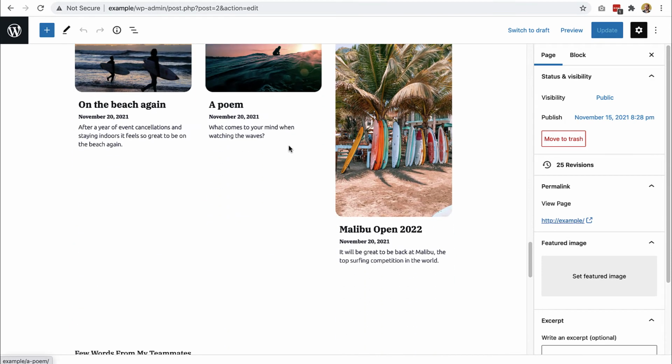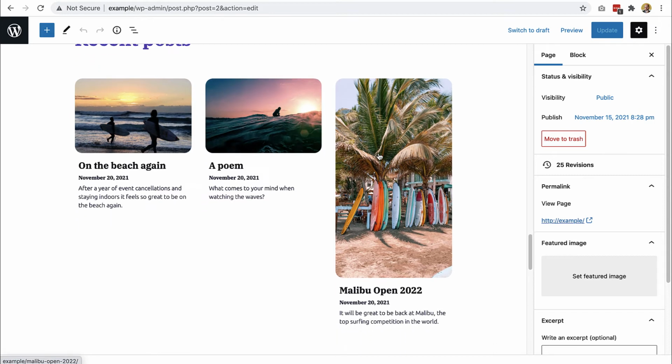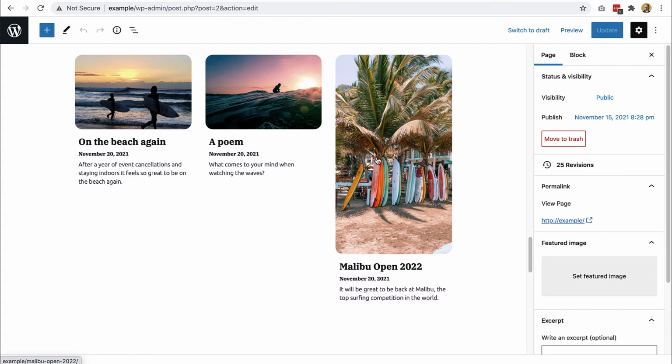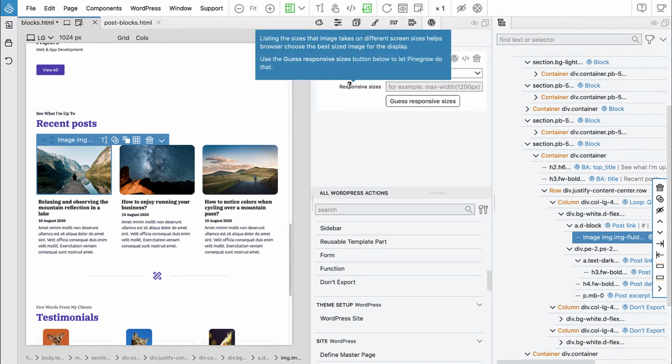Now we get our 3 nice recent posts. But I don't like how the images have different proportions. So although we could define a fixed width and height image size and use that image size here for post featured images, we can use CSS instead.